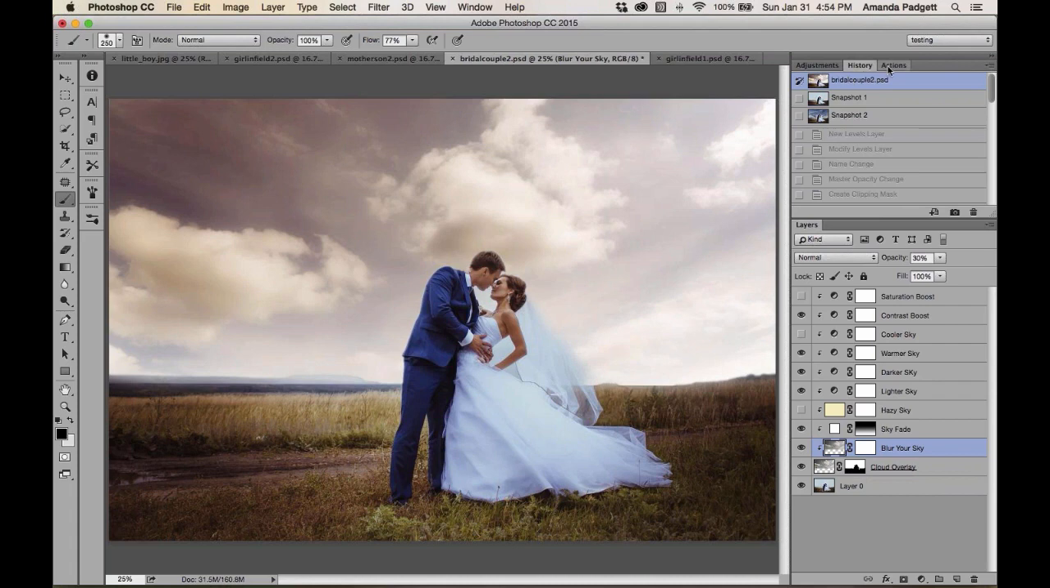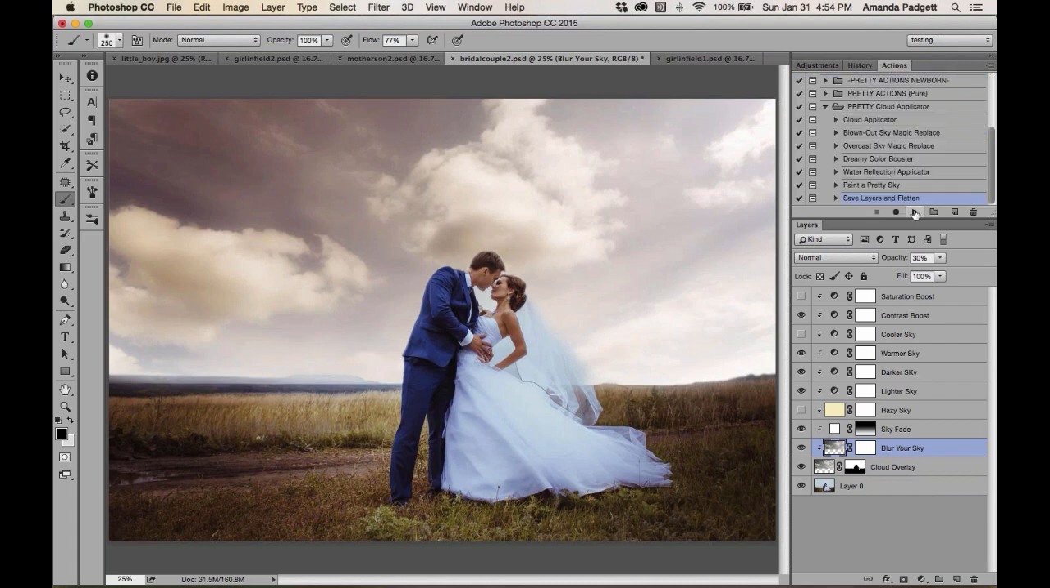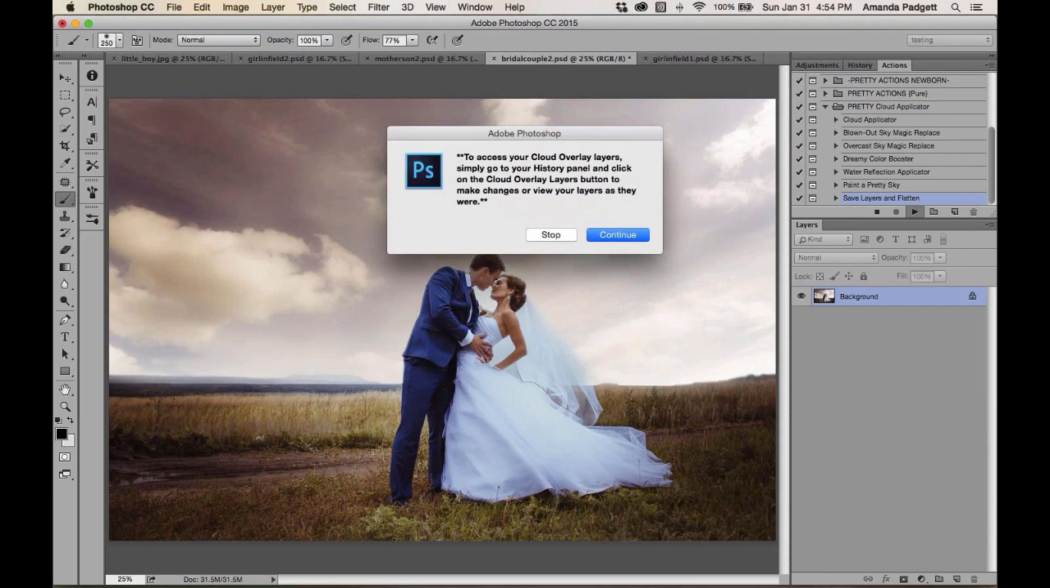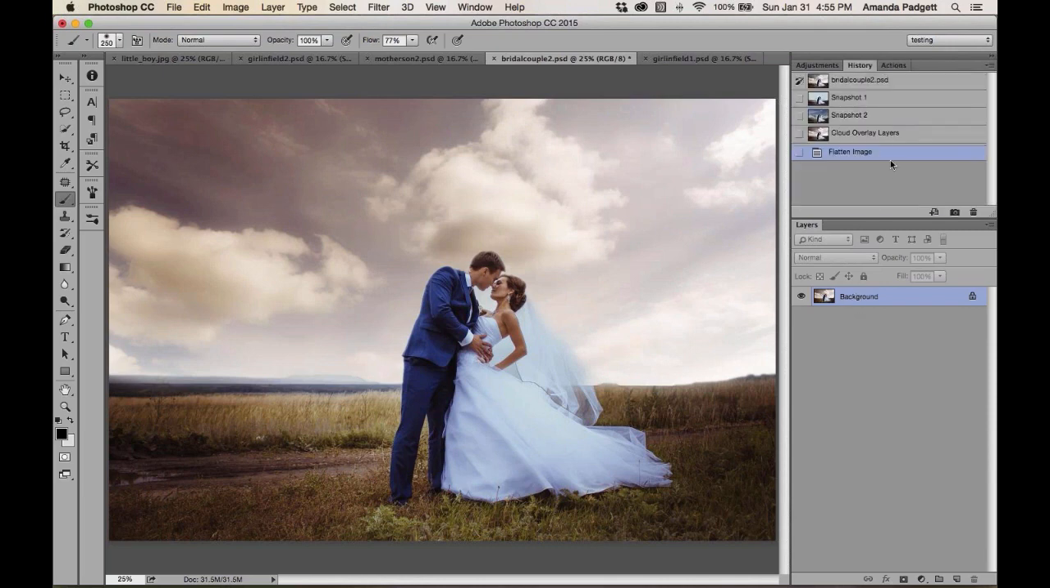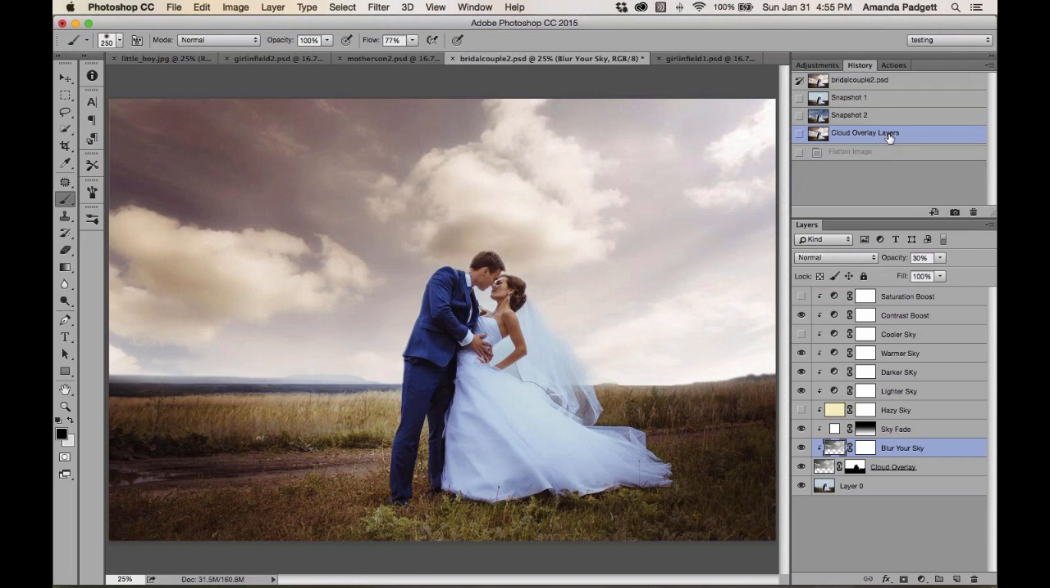So we can come in here, actions, save and flatten. So it's going to save it as a PSD, okay? It says to access your cloud overlay layers, simply go to your history panel and click on the cloud overlay layer button to make changes or view your layers as they were. Okay, so then it has saved it, but it has it here, right here. Okay, it has saved it there. Now you do need to save it. So it didn't come up with the file save, but it saved it as a history snapshot.